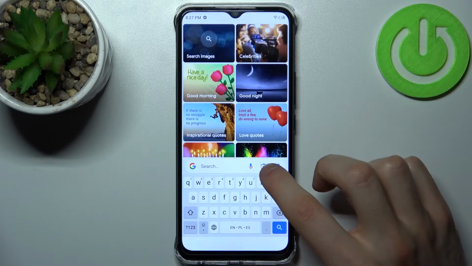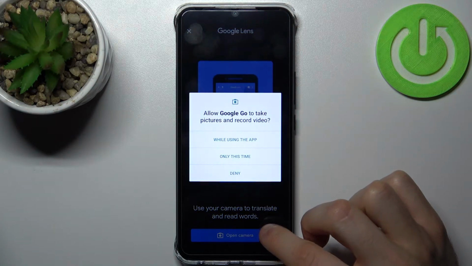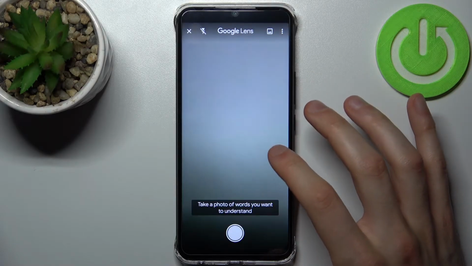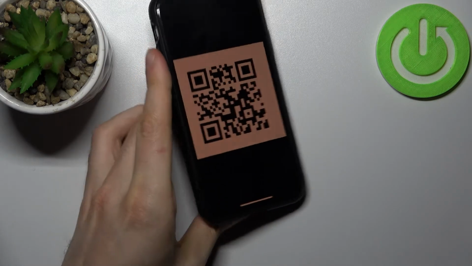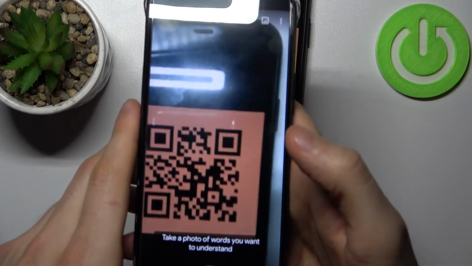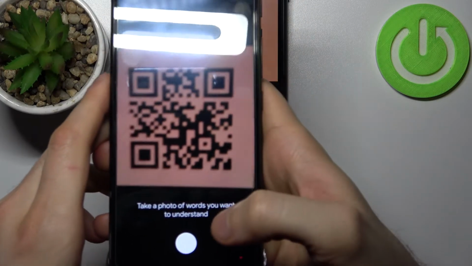Oh. Tap on the camera icon here. Then tap open camera. Allow. And now we can scan QR code. So let's scan, for example, this one. So let's take a photo of it.